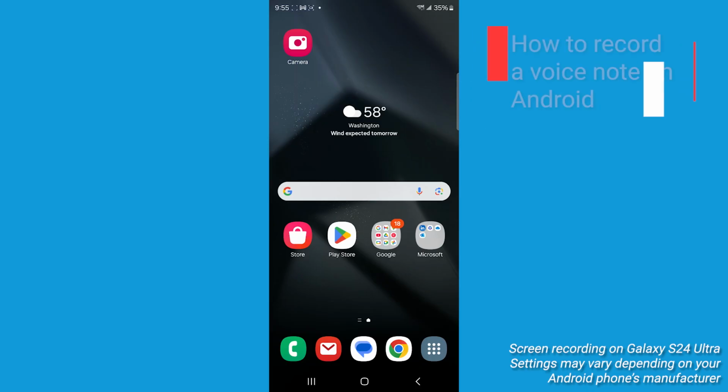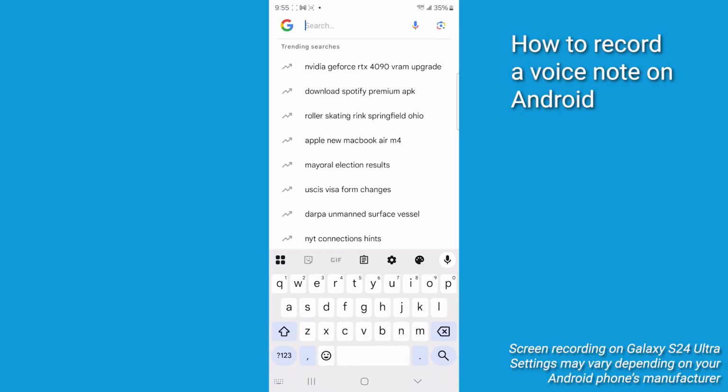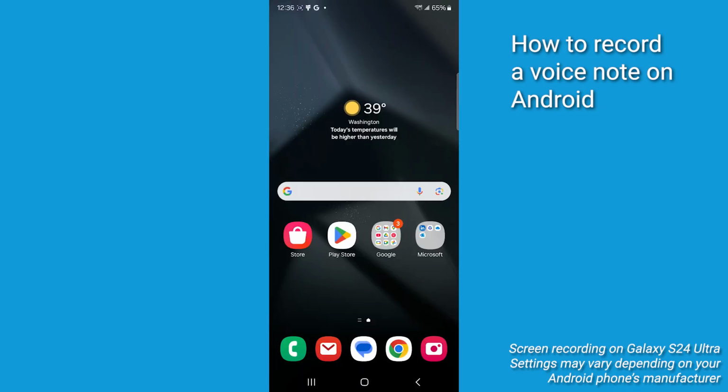Let me show you how to record voice notes on your Android. First, you're going to need to locate the voice recorder app. It usually lives in your app drawer. If you can't find it right away, try searching for voice recorder or sound recorder using your phone's search bar. Now, if it's not pre-installed, don't worry, you can easily download it from the Google Play Store.